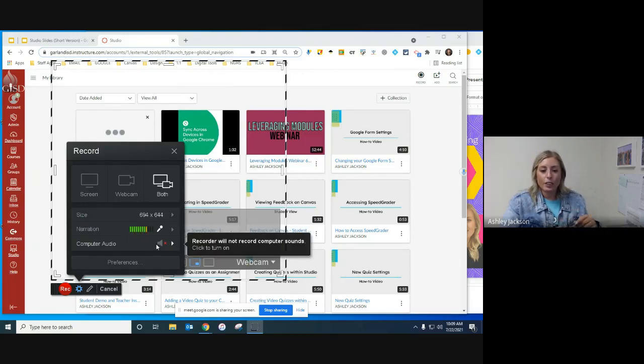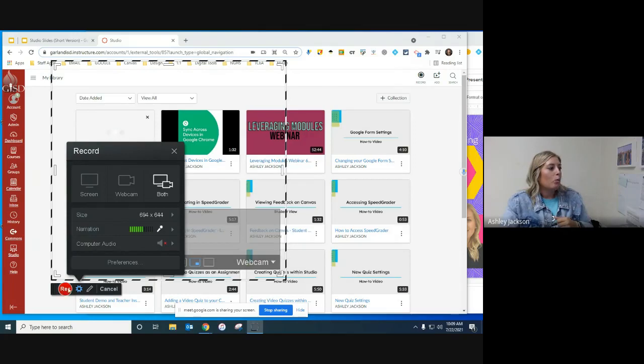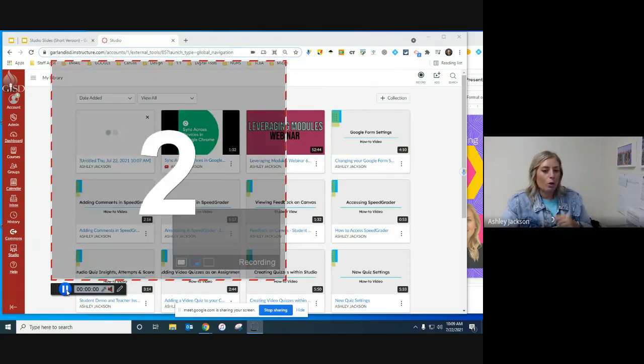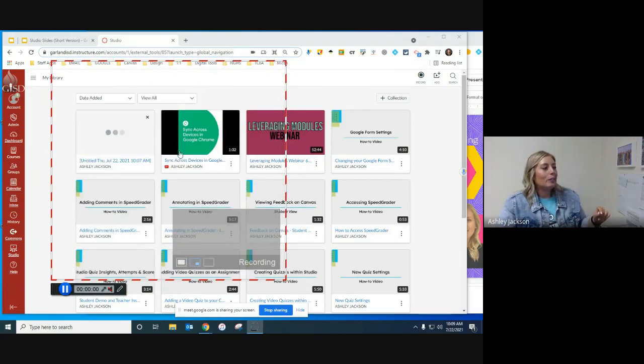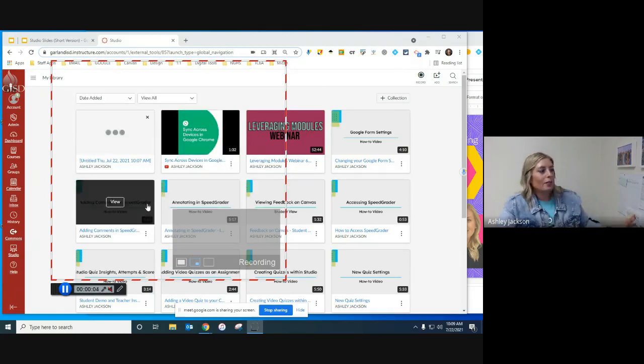So if you needed to record some type of audio within your screen recording, you can do that from your computer audio too. So it has a lot of options. And then once you record on here, you are able to have whatever information you need.